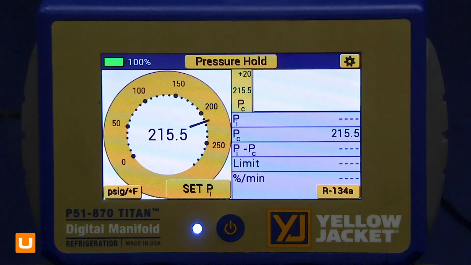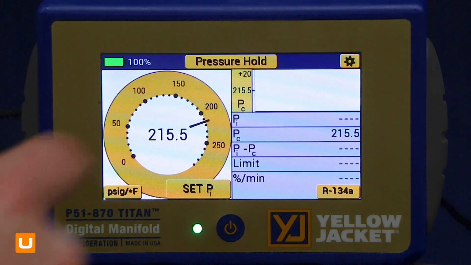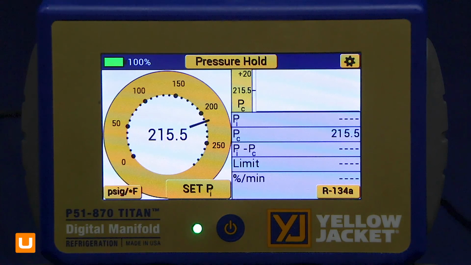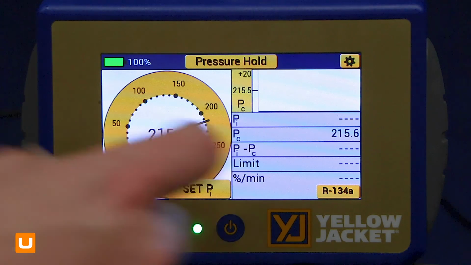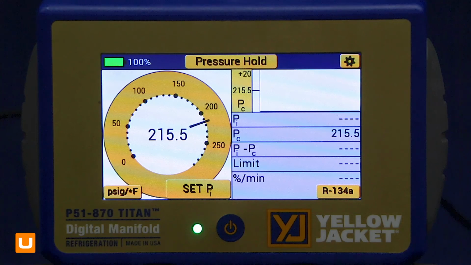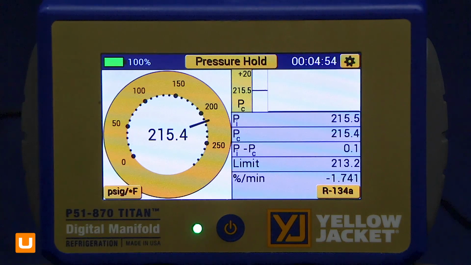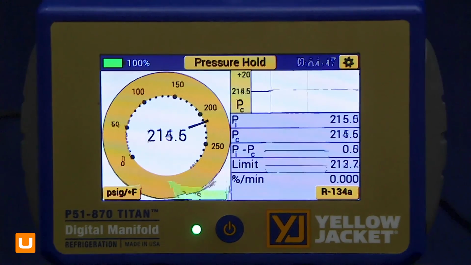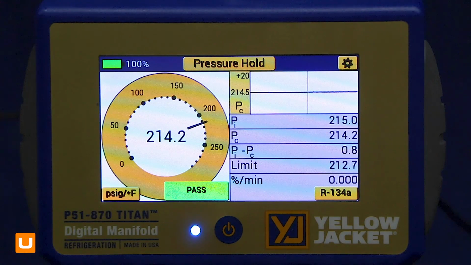This screen displays the current pressure reading, or PC, in both a digital gauge and graphical format. It also displays the initial pressure reading, PI, the pressure change, the selected pressure limit, and the pressure rate of change as a percentage per minute. To begin the pressure hold test, press Set PI. Start the pressure hold and watch the pressure reading to confirm that the system has been successfully sealed and is ready for charging. A pass or fail icon will appear based on the pressure hold settings and the system readings.